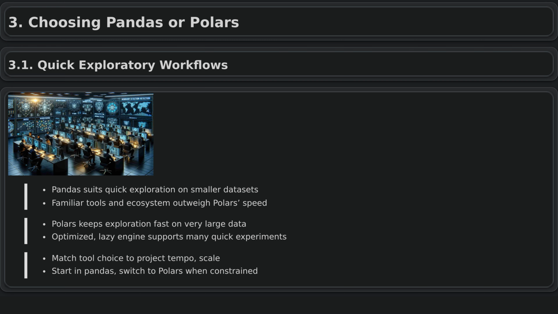Choosing Pandas or Polars. Quick, exploratory workflows. When you are quickly exploring data, speed matters more than theoretical performance. And Pandas is often ideal for small to medium datasets that fit in memory. It lets you easily inspect columns, check for missing values, and generate basic summary statistics or quick plots.